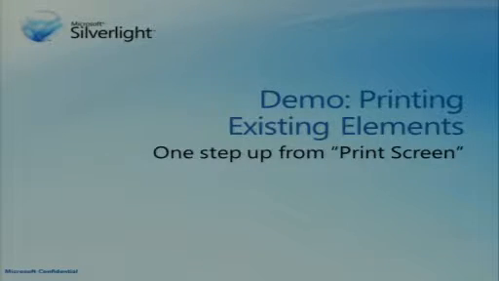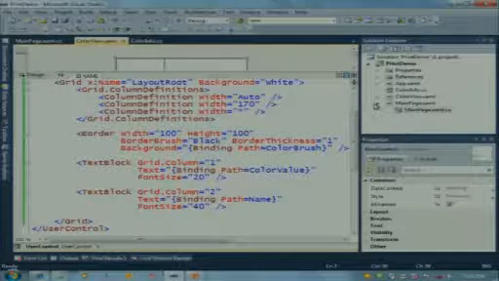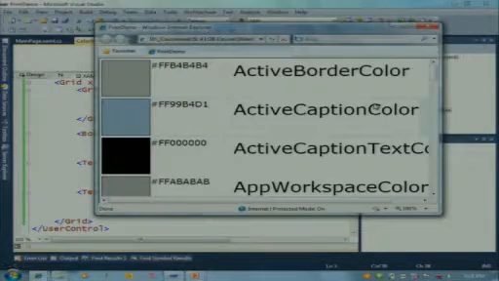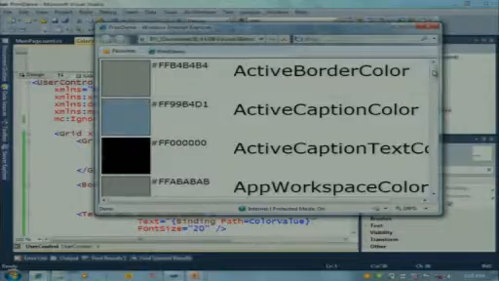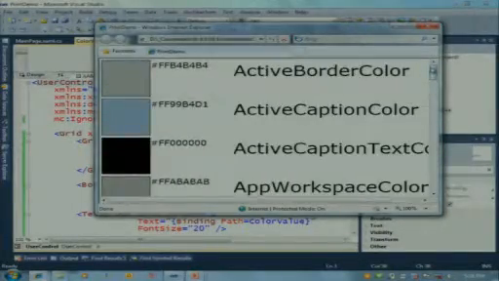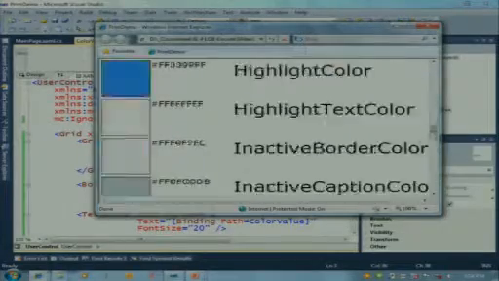So let's start there. So I'm going to go to Visual Studio here. I've already built a little application to start with. And if I run this, you can see what it does is it basically shows a list box containing every named color in Silverlight's System Colors collection.